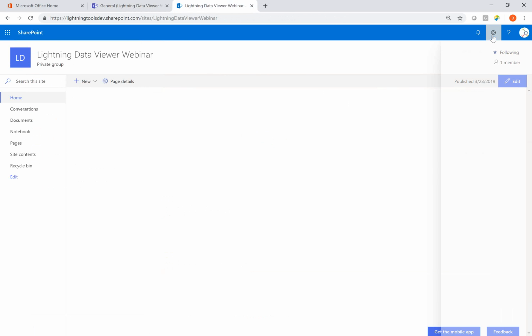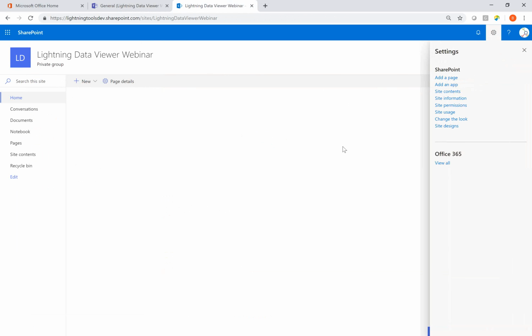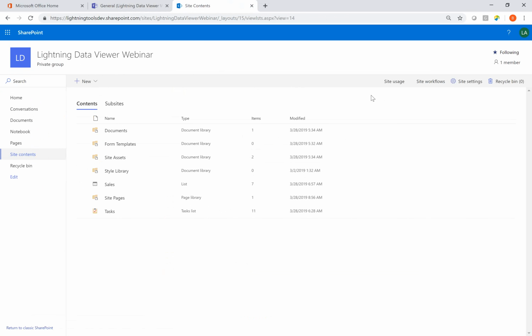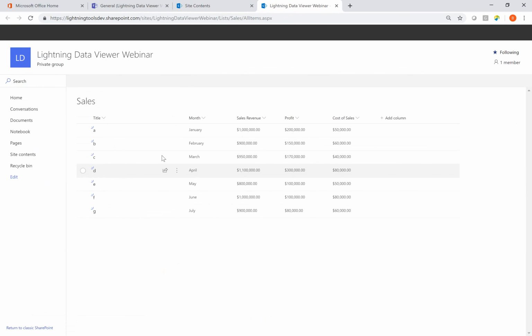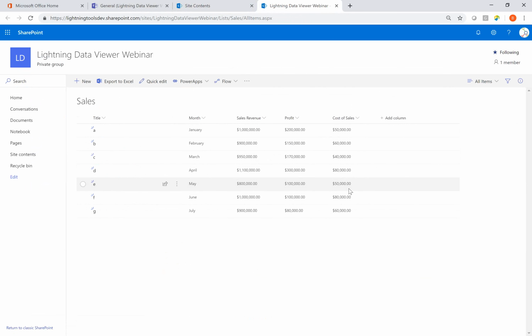connect to, first of all, we've got a couple of lists. So if I find where I need to go, I'm going to go here into the site contents, and just as a very simple scenario, I've got two different lists that we can use. One is a tasks list, and I've also got a sales list as well, which is a custom list. And if we go inside that custom list called sales, you'll see here it's just got some sort of fictional data around sales. So we've got some months, we've got some sales revenue, profit, and cost of sales.